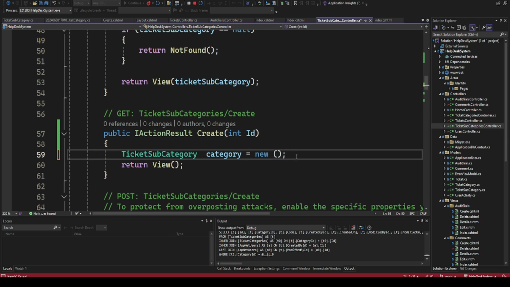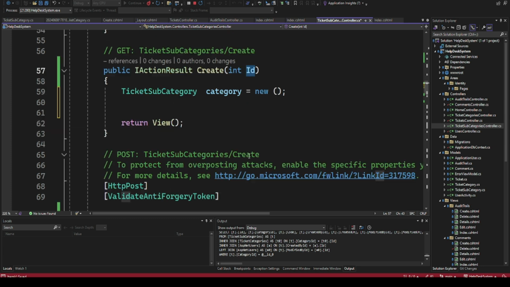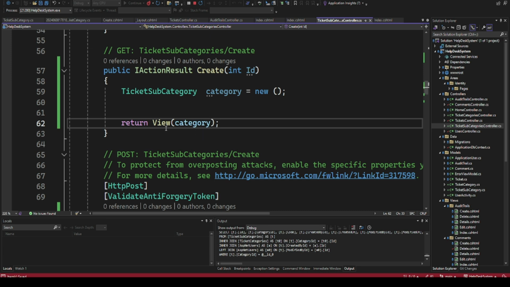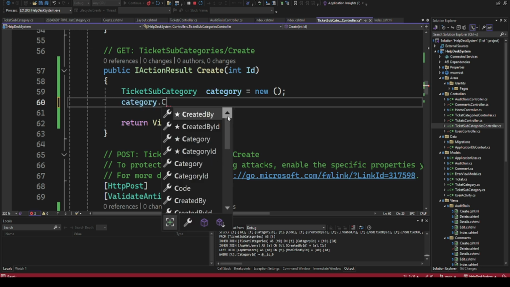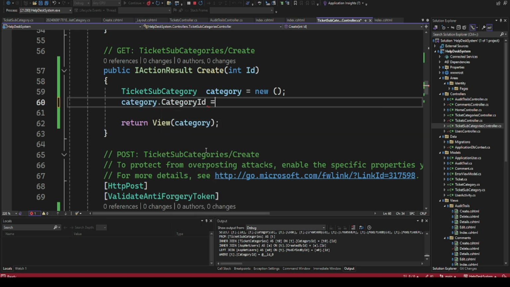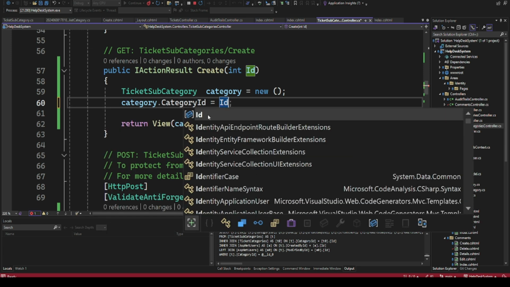Then after I do that, I want to supply this ID to my model. This model, I want it to be returned here within the view. So I can always assign the category ID. I'll say category ID equals to my ID that I've just applied above.